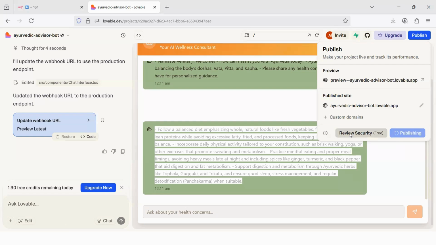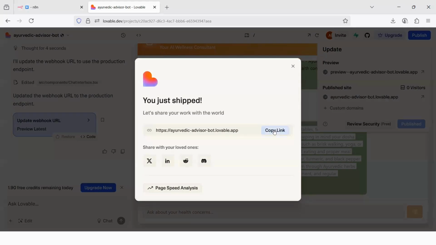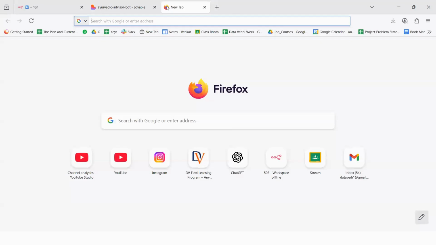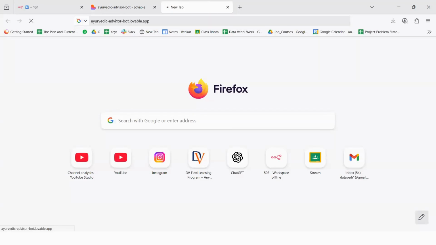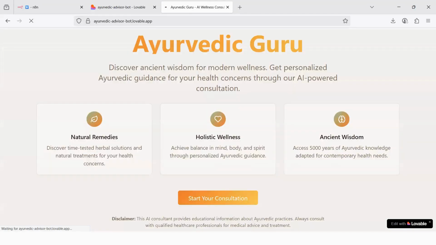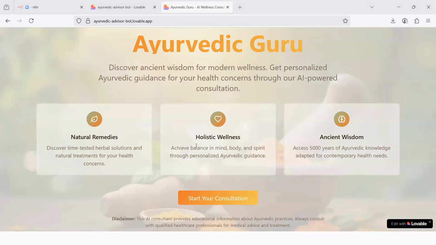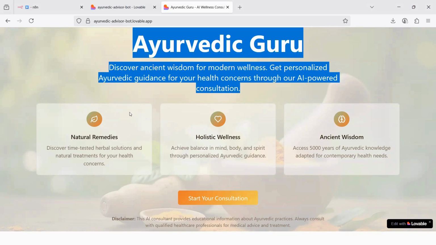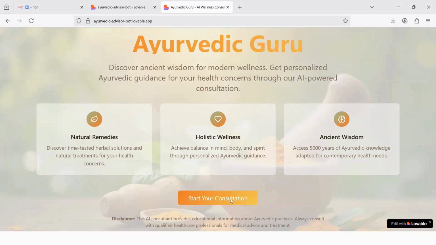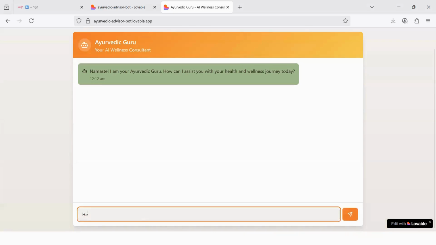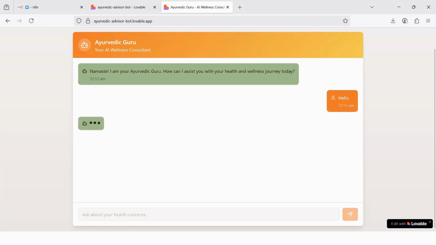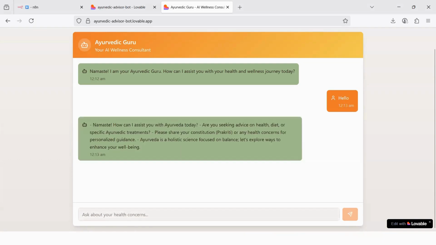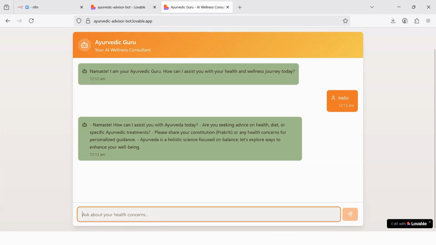We can review the security, but as of now, this is a sample one only. I'll just copy the link and if you put it here, Ayurvedic Advisor Bot Lovable.app. This is the one that we will be referring to. Ayurvedic Guru. I think if we have some Lovable credits, we would have asked it to change the color combination, and so on. But anyway, it's fine. Just go here and type, hello, my name is Venkat.